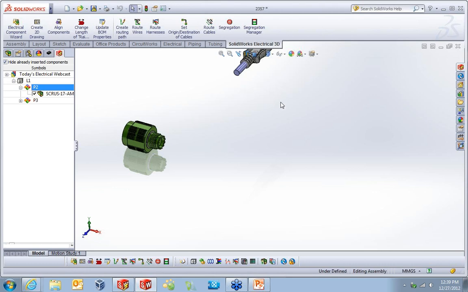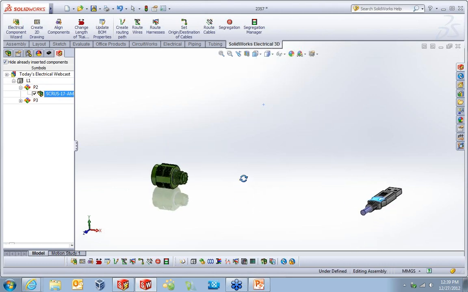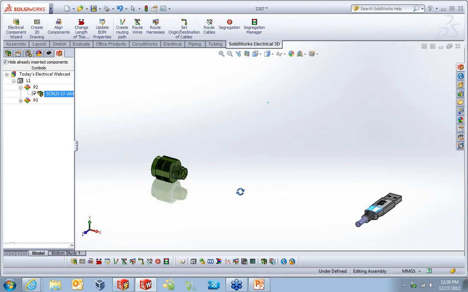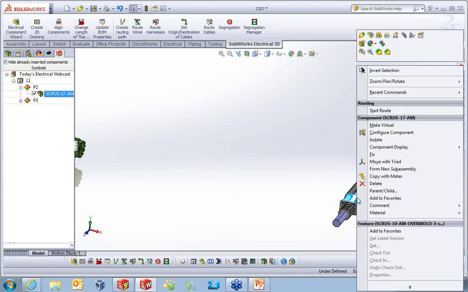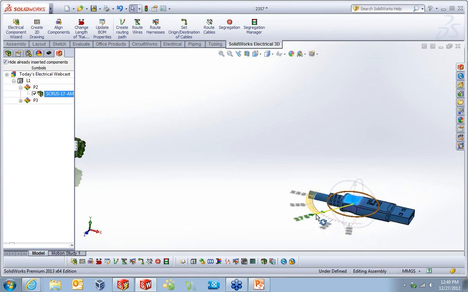So there's the P2 component right here. And I can move that wherever I wish. I guess that looks pretty good for now. Maybe I'll rotate it like so.